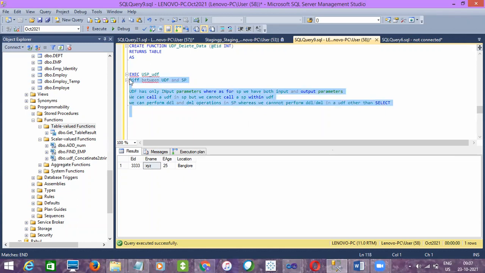We can include types, right? Types of SP and UDF. Types is not a difference, that's their definition. Maybe you mean to say input or not. You mean to say scalar and table valued function. The first point is the same, right? Yes, yes.